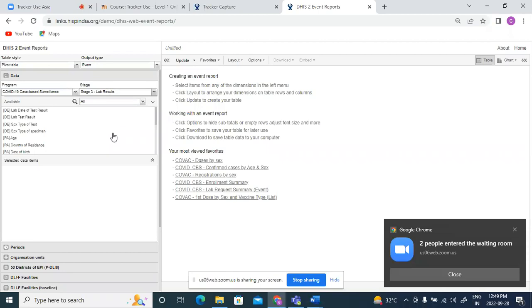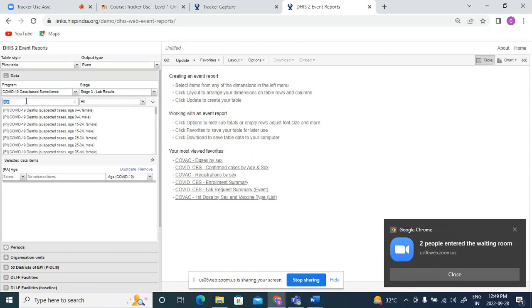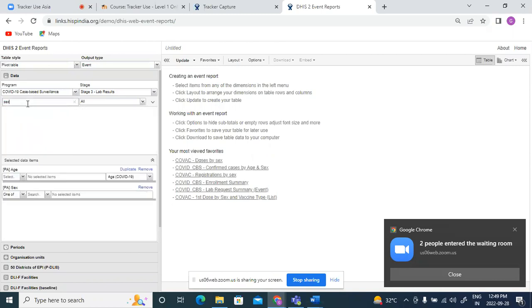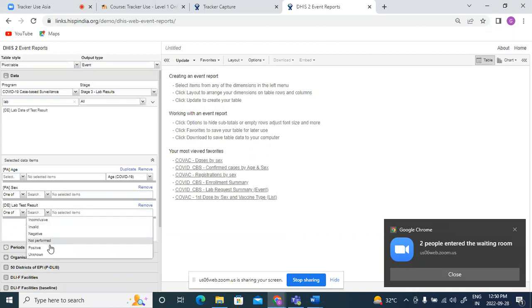Now I have to make my selection for age and gender. So I would say age, I would say sex, and I have to see the results. I have to see confirmed cases. So I would select lab test result. Since I only have to see positives, my analysis that I want to see is positive or confirmed cases, age and sex wise. So I would say, show me lab results which are positive. So it will only filter out the cases, aggregate the cases which have positive lab result.